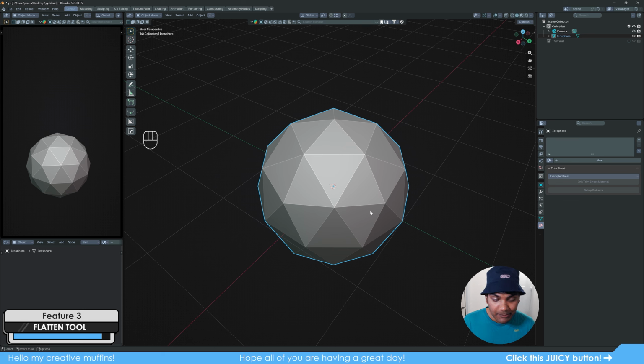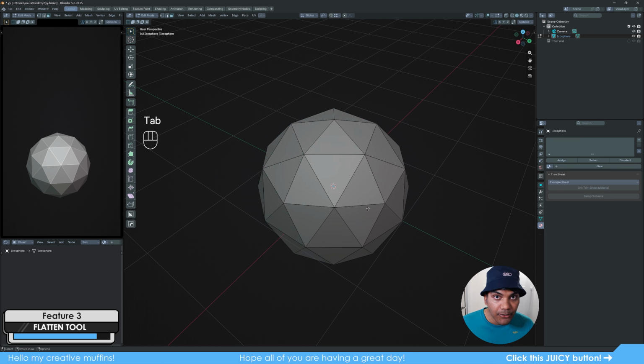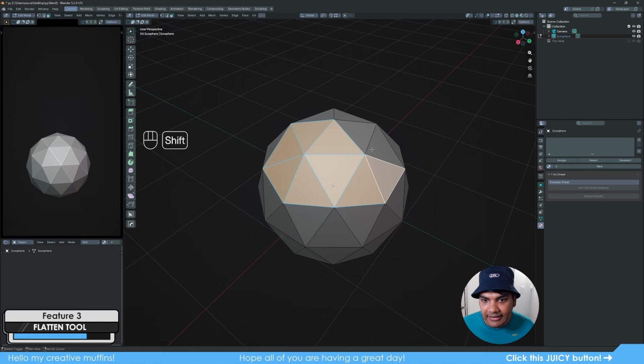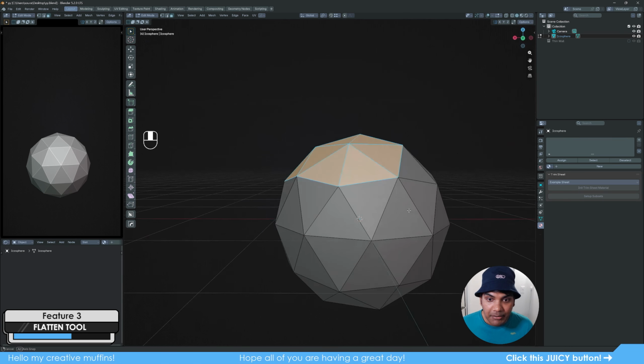The third feature is Flatten. So I have an icosphere here. If I press Tab and go into edit view, let me select a bunch of faces. So let's say I select these faces, and you want to flatten them on your geometry. Now that's inbuilt as well.